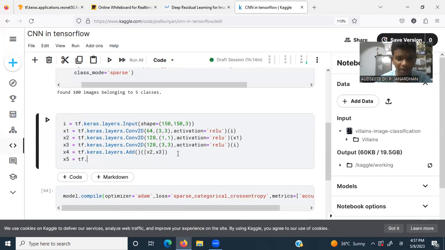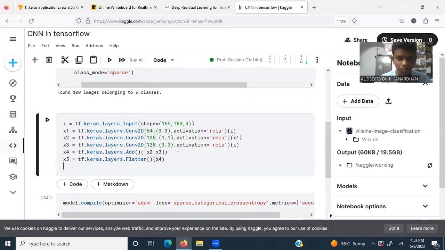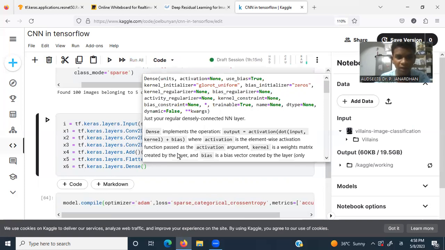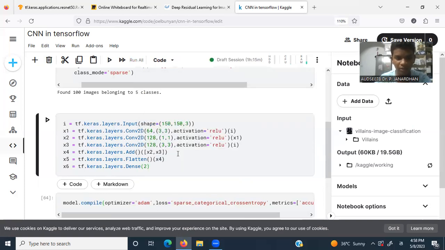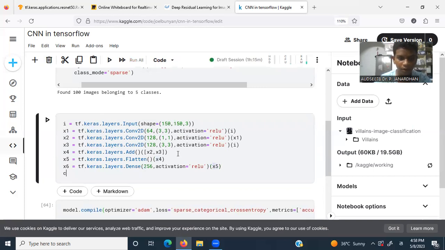And then we can just continue. We can just do the flatten thing. Just flatten the outputs of X4, and we can just get the X6, the dense layer. So how many neurons can we have? I don't know, 256. Let's have 256. We'll use the ReLU activation function again. Then we'll say X5. Then the final layer X7 equals.